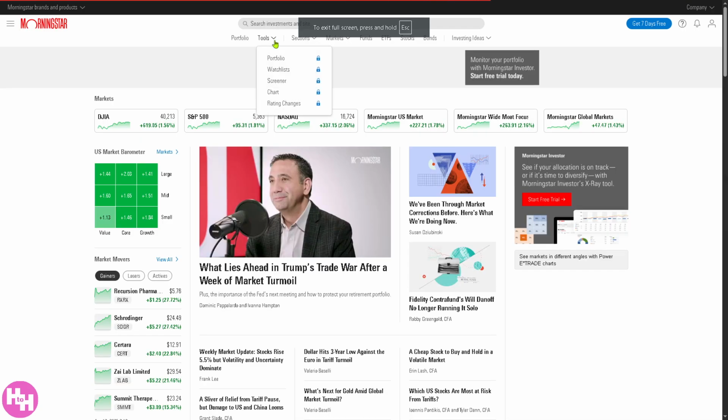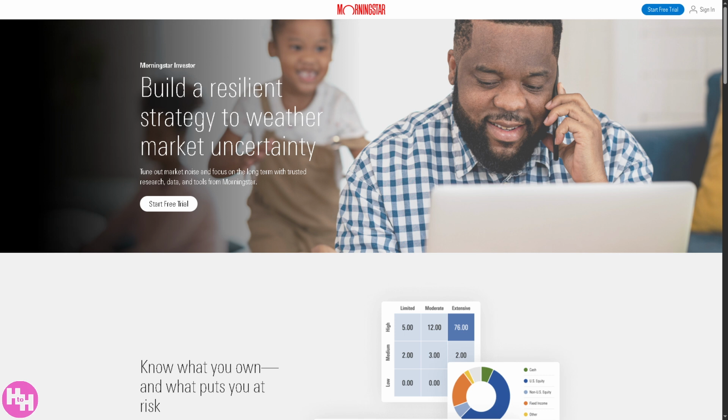Now, the last tool that we're going to check is the rating changes. Morningstar displays recent upgrades or downgrades to its analyst ratings like gold, silver, bronze, neutral, negative, based on new data, manager changes, strategy updates, and of course, market conditions. It's kind of useful for staying updated on Morningstar's latest expert opinions.